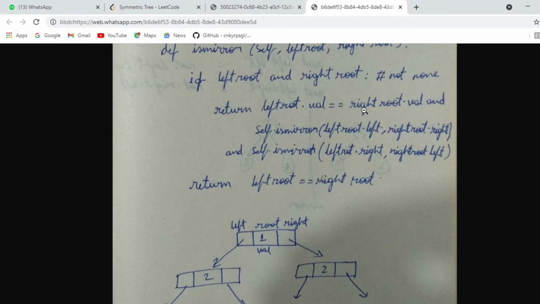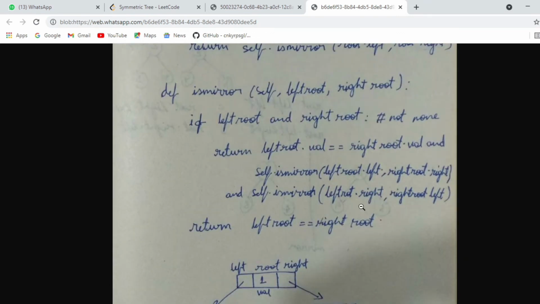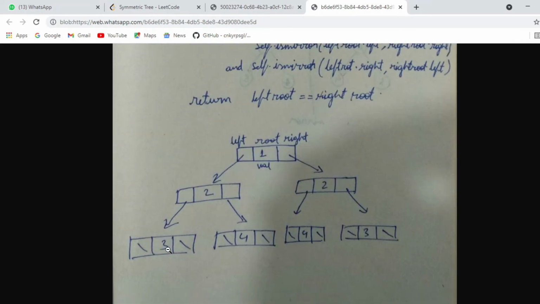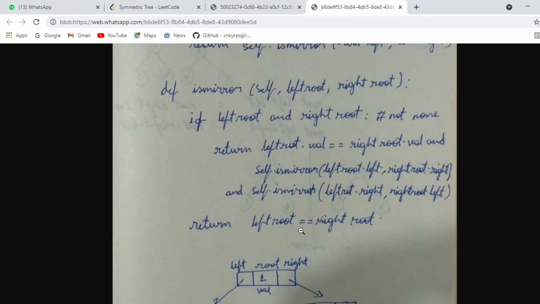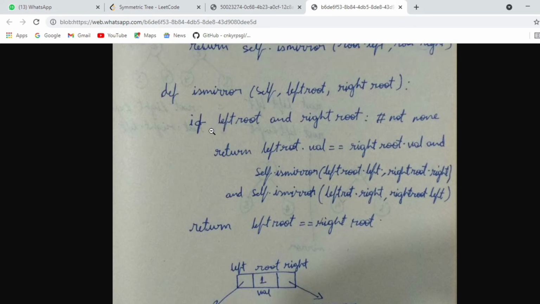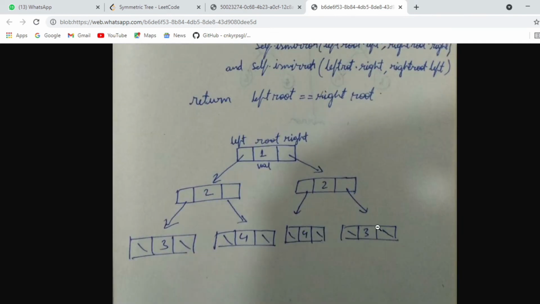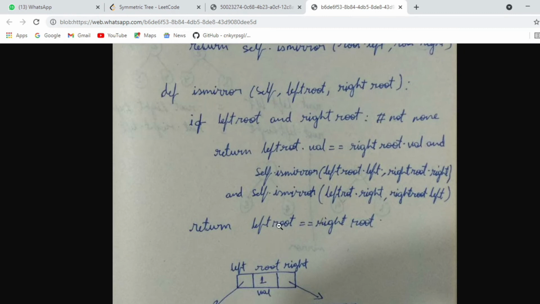Return left root.val double equal to right root.val. Here 3 is equal to 3. So this condition is satisfied, and again left root.left and right root.right are sent to this. Left root.left is none, and right root.right is also none. So the if condition is skipped here, and we'll return left root is equal to right root. Since both are none, we'll return true. So true is written here. This 3 is equal to 3 and true is written here.